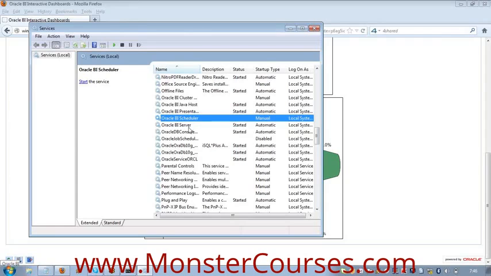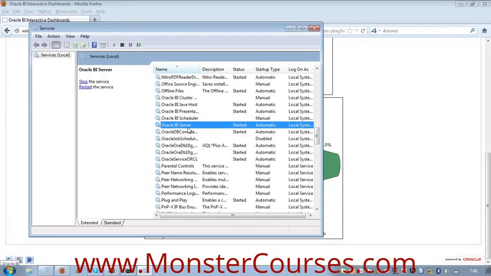Similarly, your Oracle BI Server, it is the processing unit. It is the brain of your OBIEE application. See, the central processing unit is the brain of the computer. Similarly, Oracle BI Server is the brain of your OBIEE application. Now, it also has its own limitations, right?